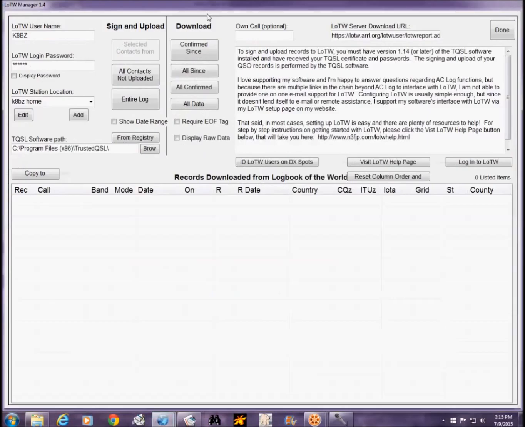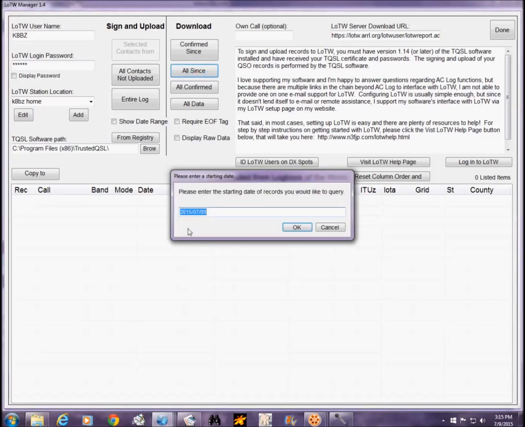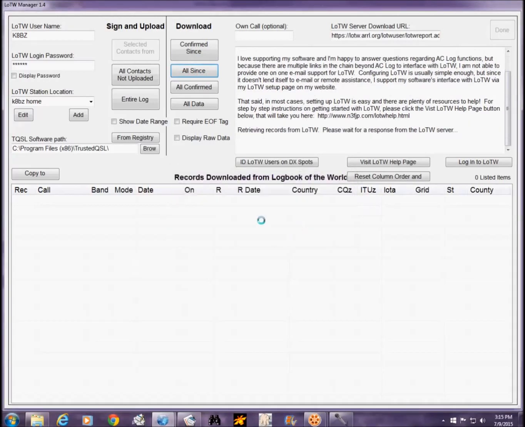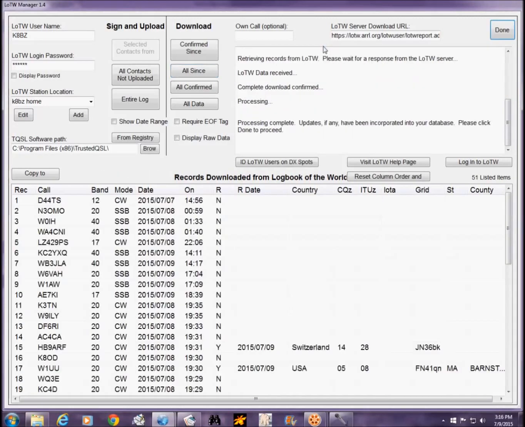Now we can go back here and download all since the beginning of this date and see if those have processed yet. It may be a little early just yet. Nothing new was updated. These are all the ones that have already been processed, so nothing new was updated there yet.